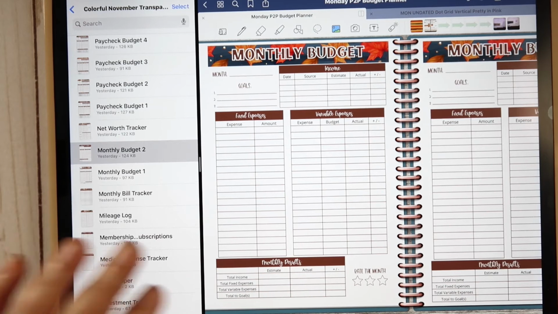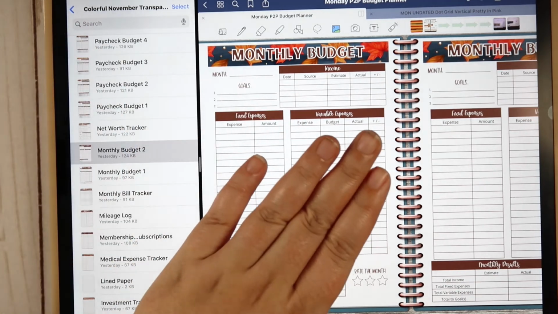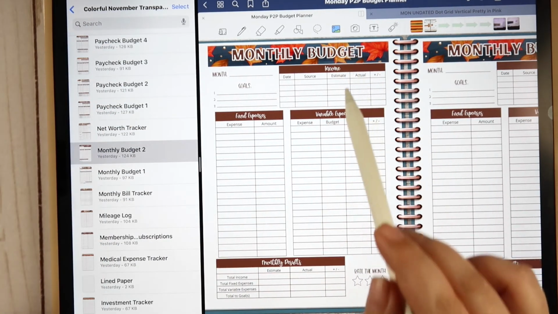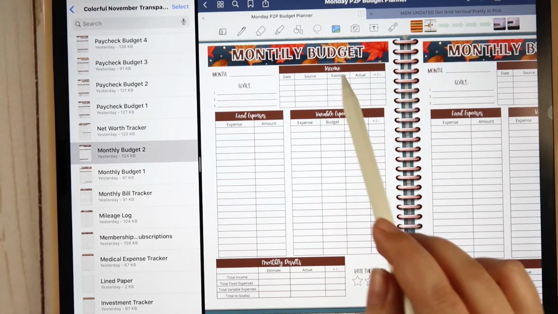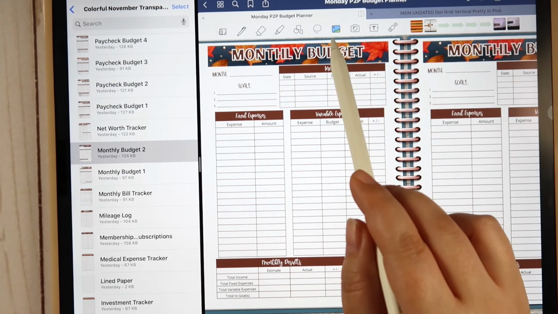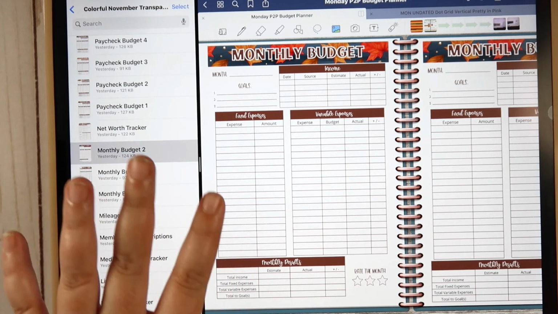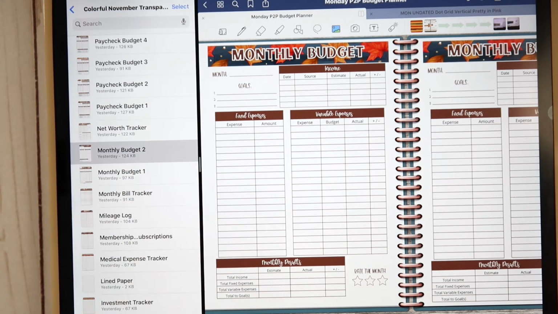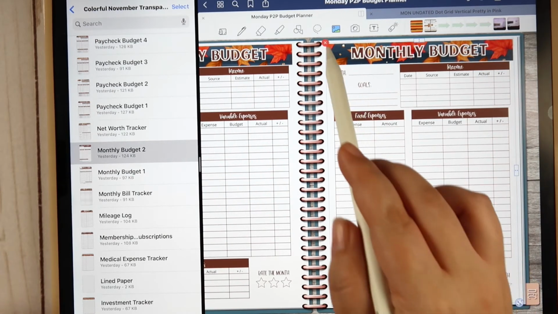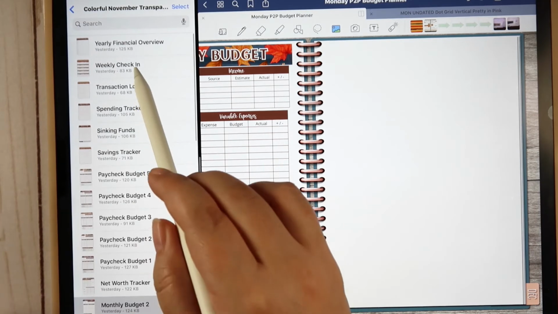So again, there's the split screen with the dragging and dropping, and then also just accessing your files through that little photo icon up there. So those are the 2 ways you can insert your inserts, put your inserts in there and organize them and everything like that. I'm gonna go ahead and delete this and put my weekly check-in there.